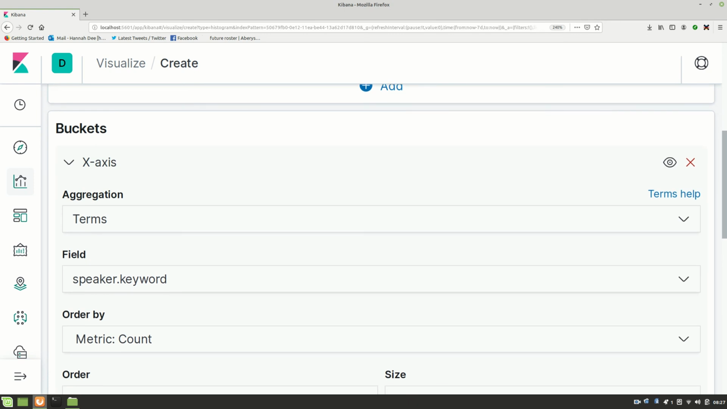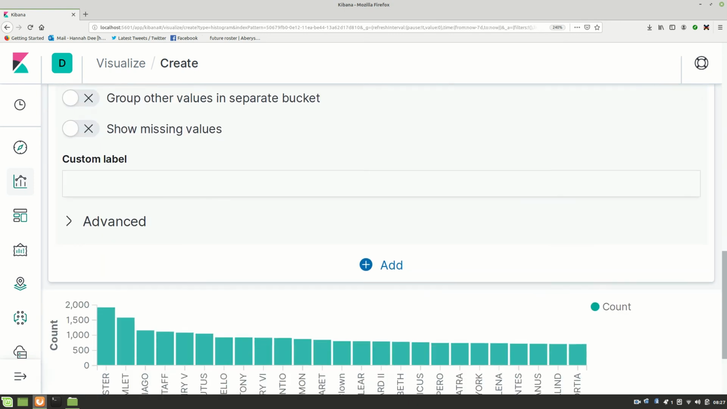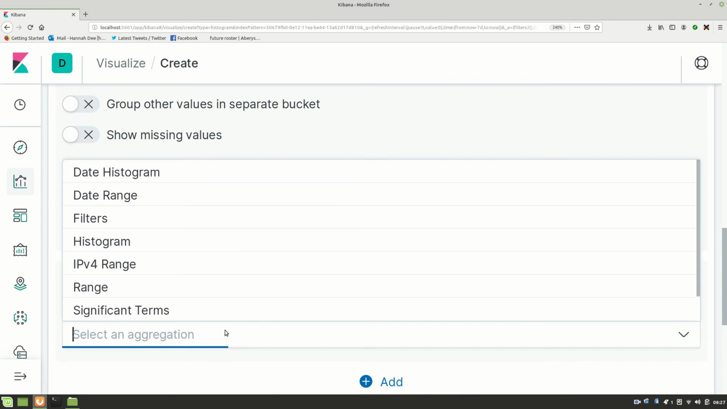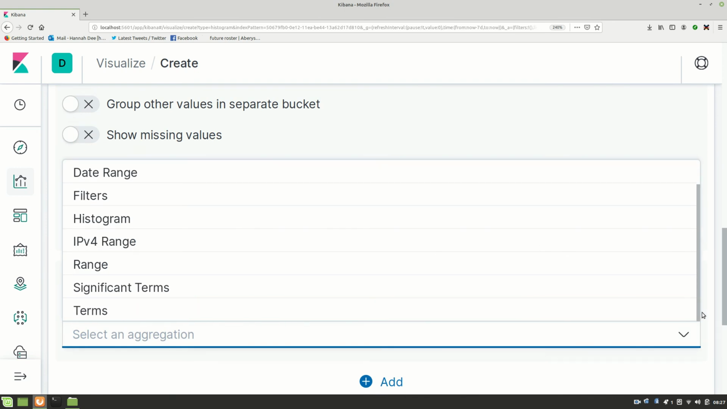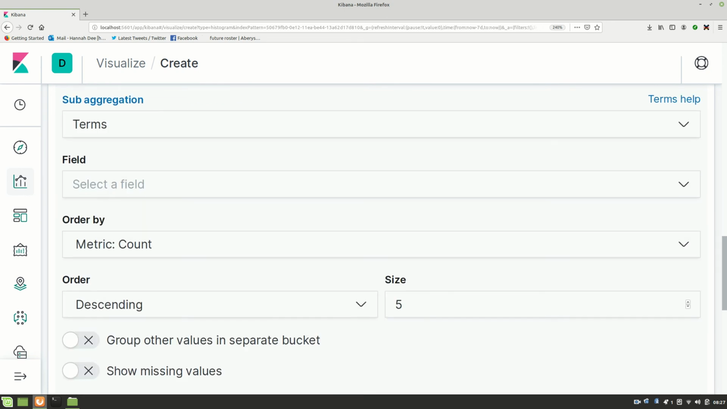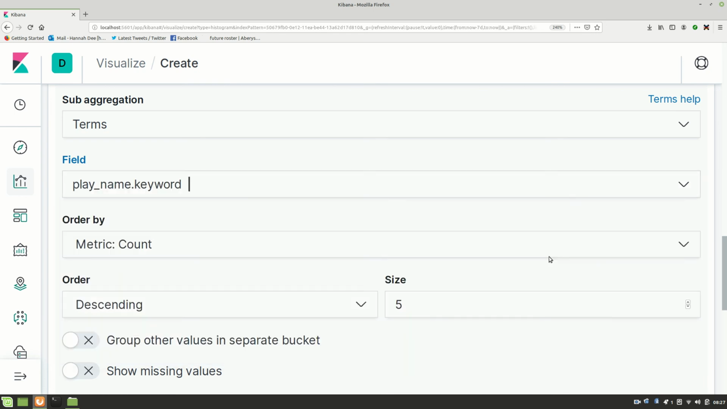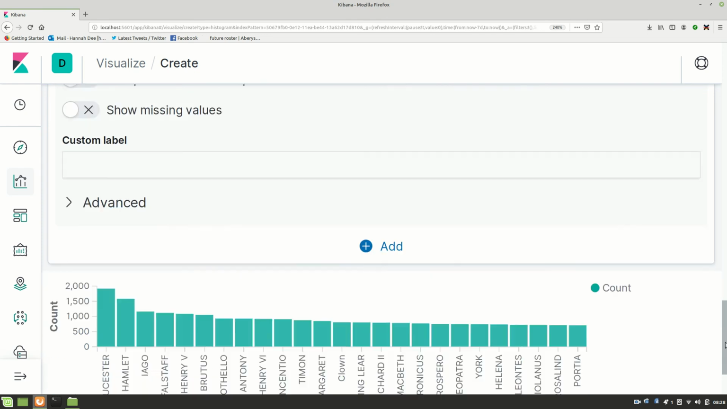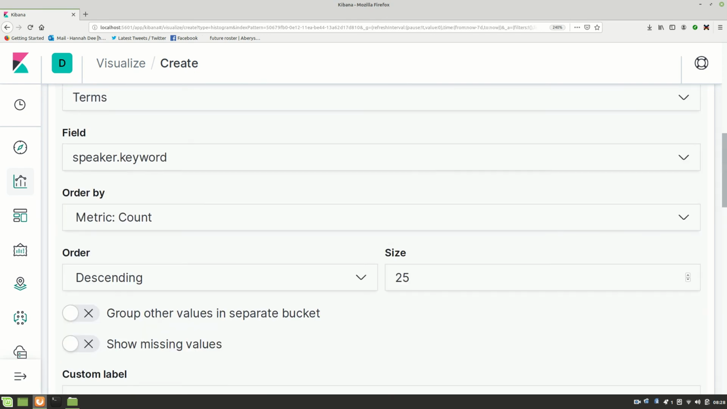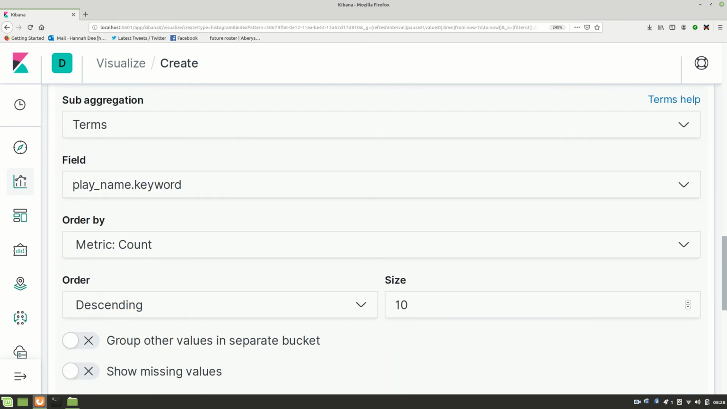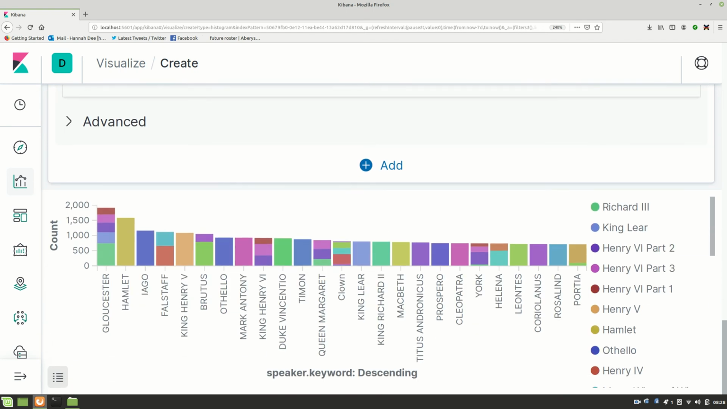So what we can do is filter again. So we can add split series, and we're going to have an aggregation again on terms, and the field we're going to use is play_name.keyword count, and again we'll look at more than the top five plays. Let's look at the top 10 plays, and what this is going to do is split within these by the name of the play. So if you press play, assuming that I've got it right, and go back to our graph, we can see what plays they're in.